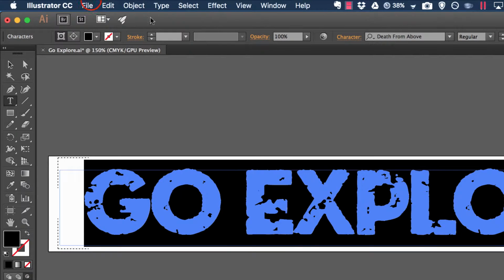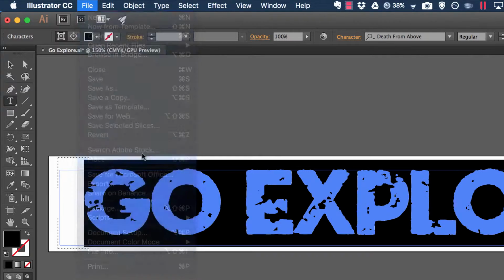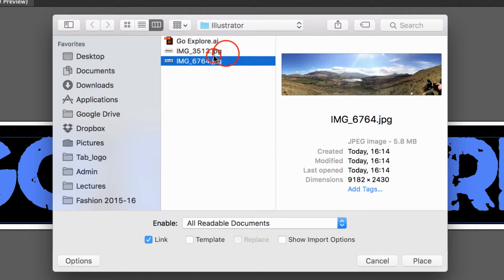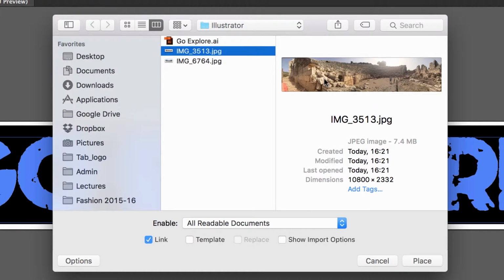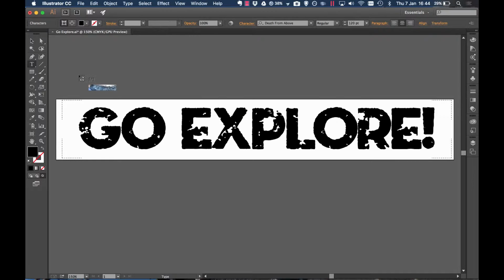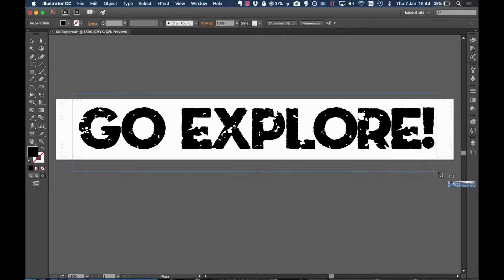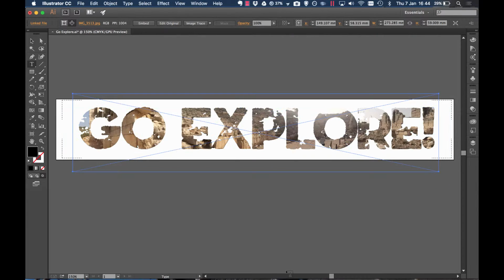With that selected, we go to File, Place, and we're going to choose our first image, which will be the amphitheatre. There we go. Click Place, and our cursor becomes loaded with the image. We just then draw a boundary box out and let go, and there we are. Our image is now in place.